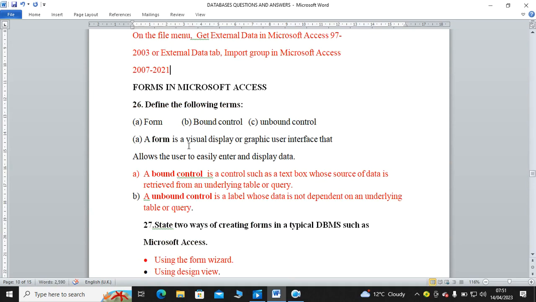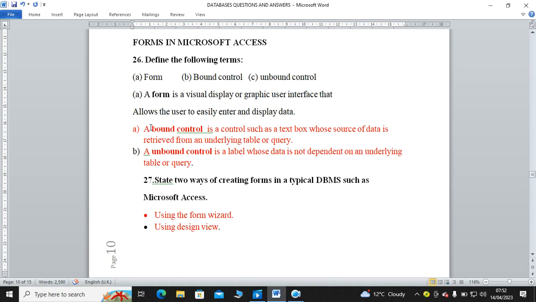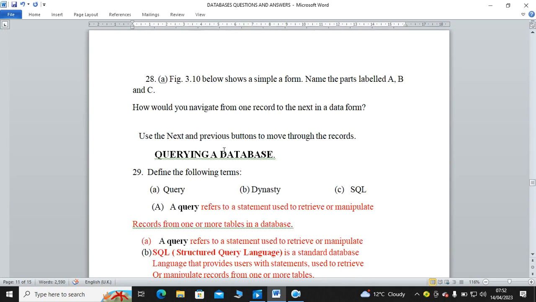So basically, a form is a GUI, like we said earlier, that allows data entry, whereas a bound control is a control on a form that is associated to a table or query, whereas an unbound control is actually a label on the form, or a text box, that is not associated to any underlying table or query. So these questions are very crucial. State two ways of creating forms in a typical DBMS. So you can use design view or you can use form wizard.